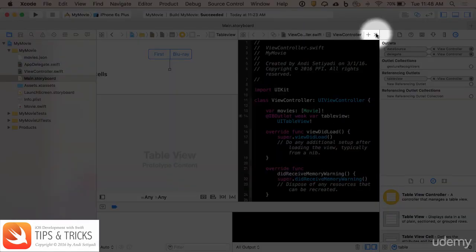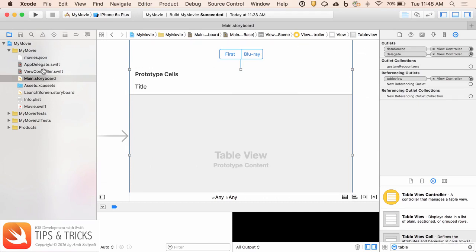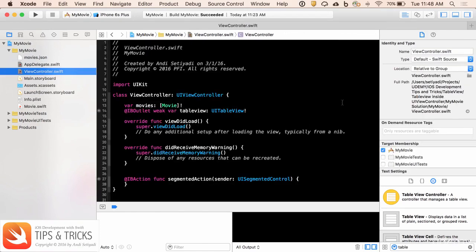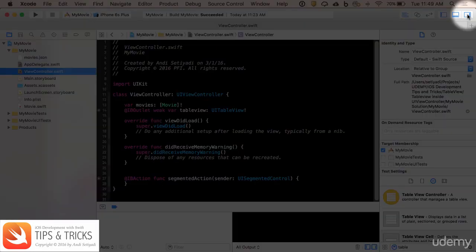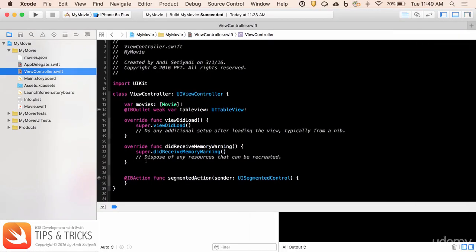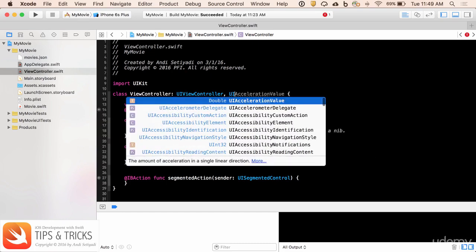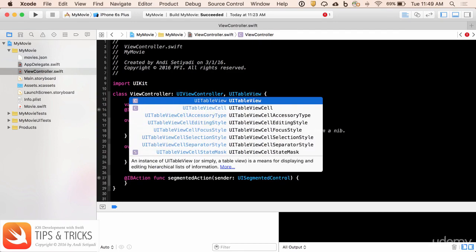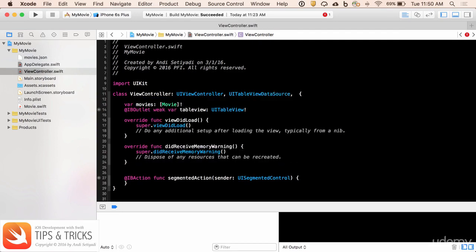Now let's close the assistant editor and open the view controller. Let me make some room by closing this utilities window. Now we will need to implement the UITableViewDataSource and UITableViewDelegate in our view controller. So I'm going to call UITableViewDataSource and UITableViewDelegate. Now, as soon as you do this, Xcode will complain because we need to implement the protocol to conform with this data source and delegate. So let's do that right now.